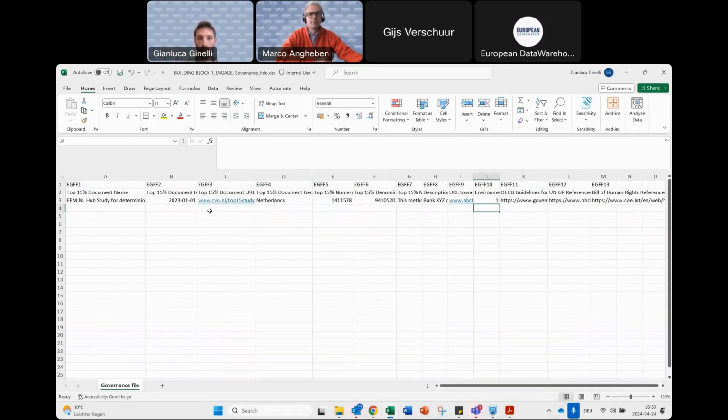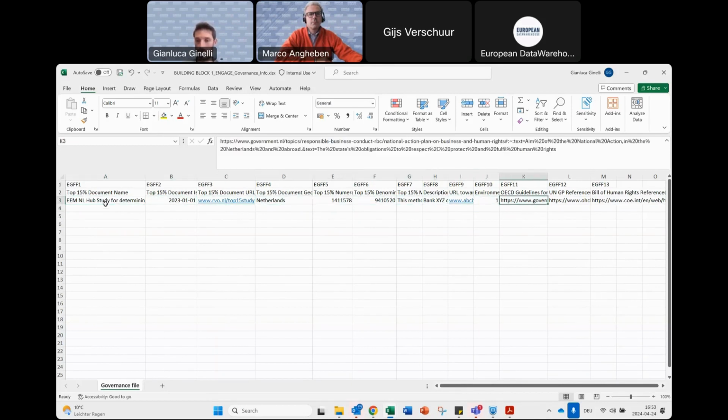This is the qualitative part that, as I said, is strictly connected with the top 15% criteria. And as you can see, here you can see some information on how this annex should be filled out. And having said that, I hope that the templates concept of the Engage initiative is now much clearer.